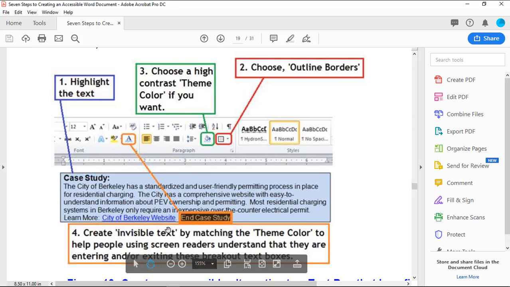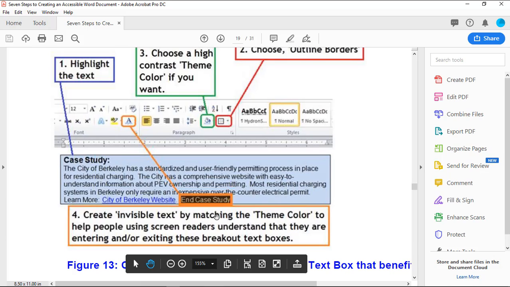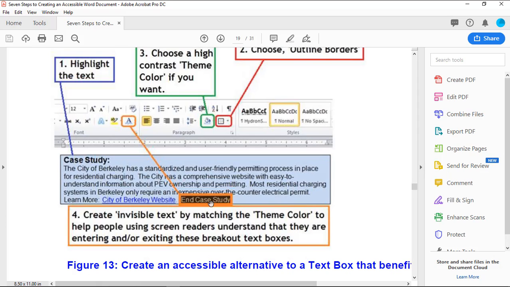And the fourth thing that you want to do is create a little piece of invisible text down on the bottom. If you started with case study, you want to put it at the end of your case study, inside the box: end case study. If it's example, end example; scenario, end scenario. Then you want to select that piece of text and make the color of the text the same color as the fill. And if you didn't use fill, you want to make your text white. So it's white on white.